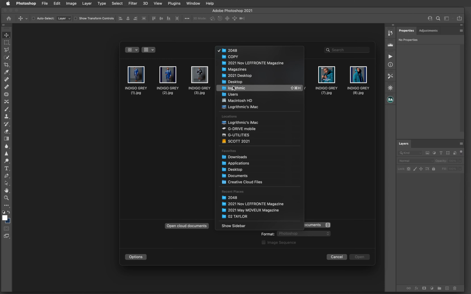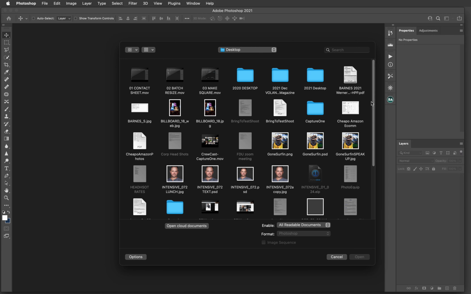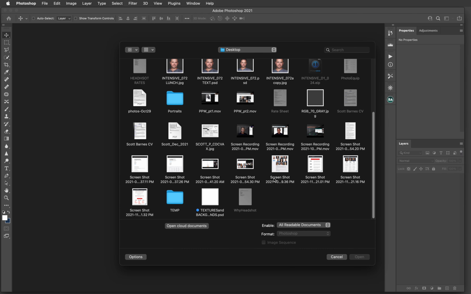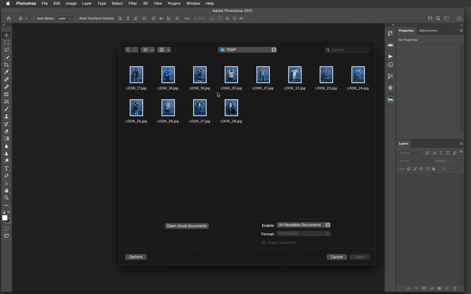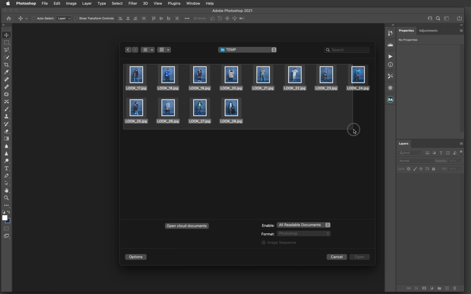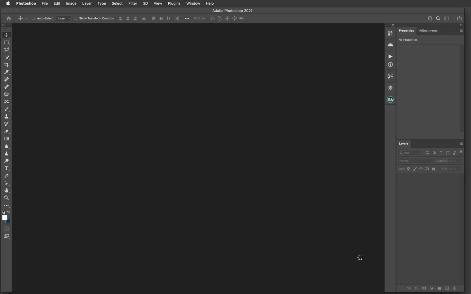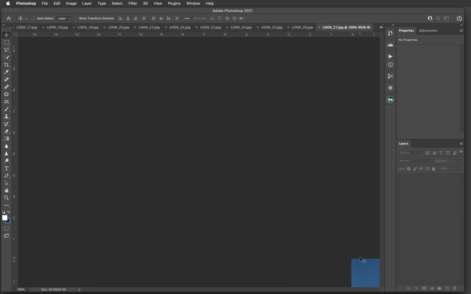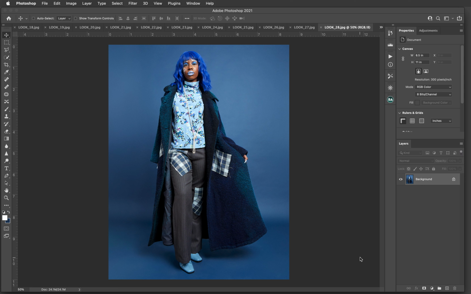Where in the world were these pictures? I think I made a temporary folder. I did make a temporary folder. There we go. So all of these. There.